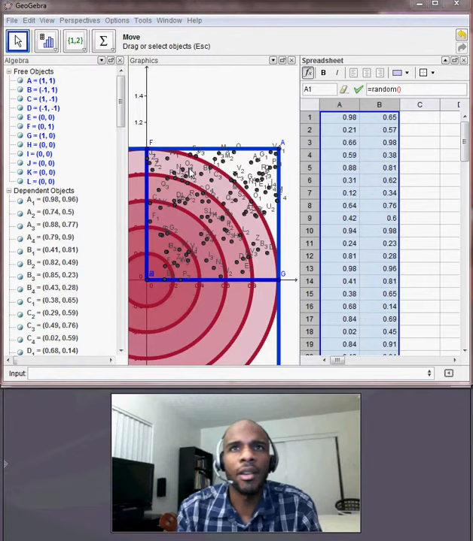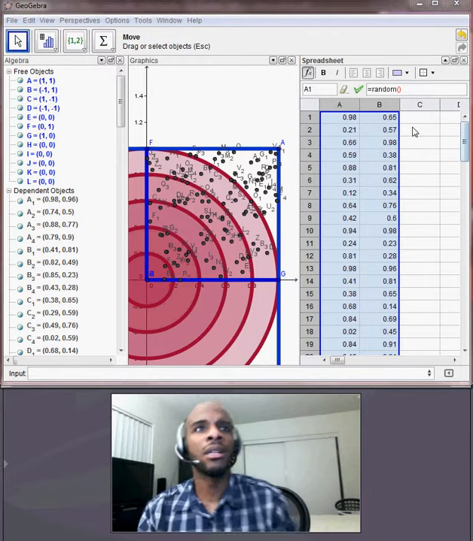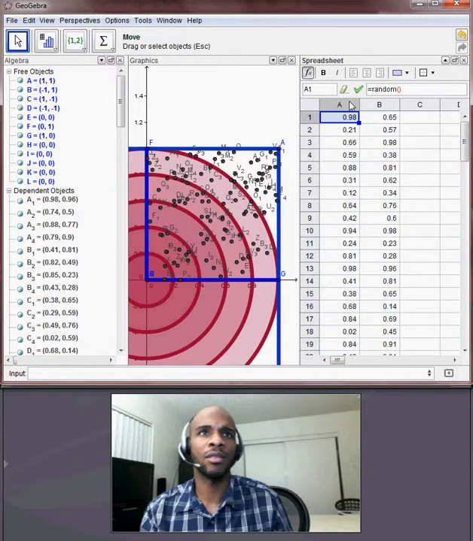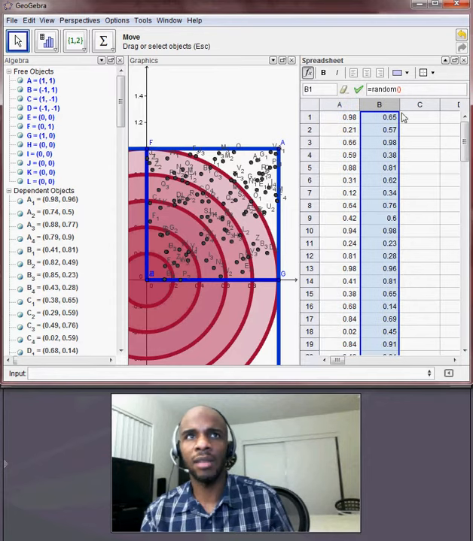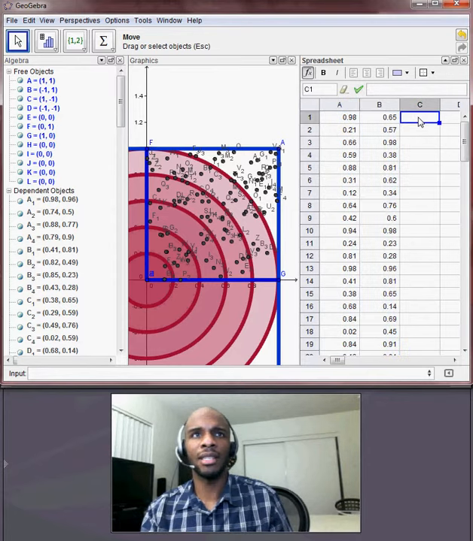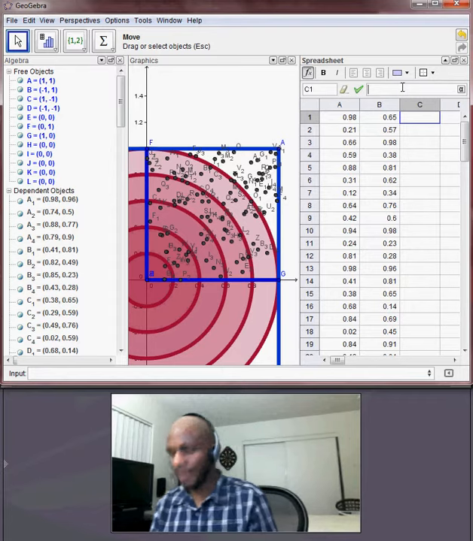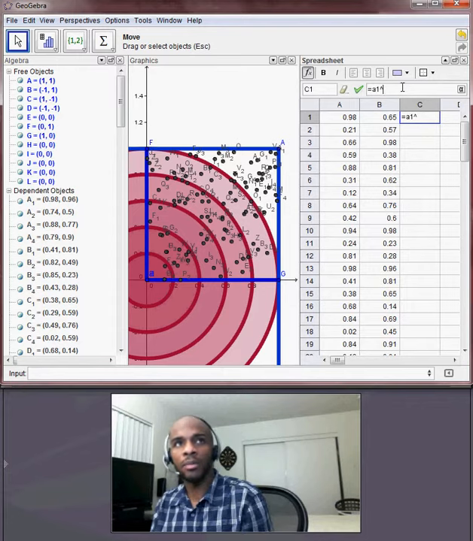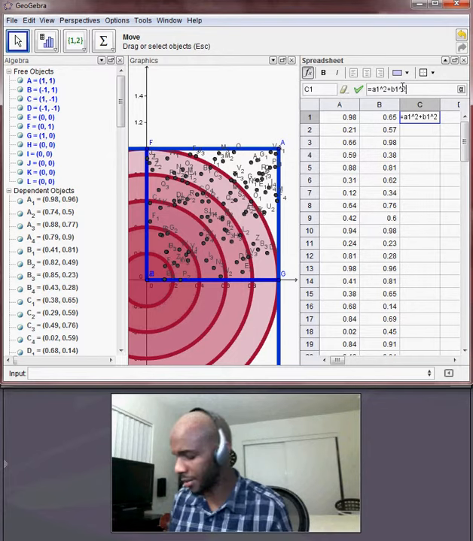Now we want to determine whether each of these points is a hit in this sector. We're going to use a formula: x squared plus y squared equals 1. We're going to take the x value from the first column and the y value from the second column, and we're going to enter our formula in the C column. So click cell C1 and enter the formula equals A1 power 2 plus B1 power 2, and push enter to save changes.